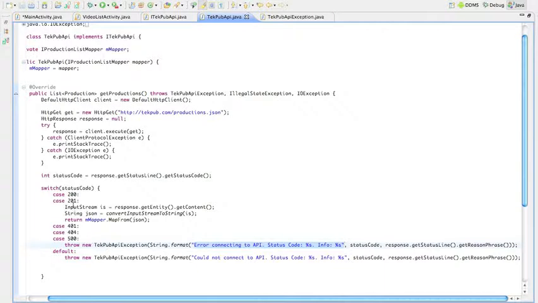If it's for any other status code here that we don't know how to handle, we're going to go ahead and just throw a default TechPub API exception saying that, hey, I don't know what happened, so we could not connect to the API.